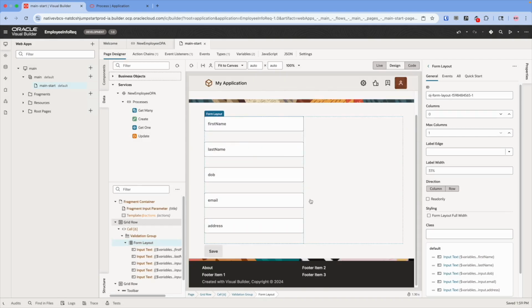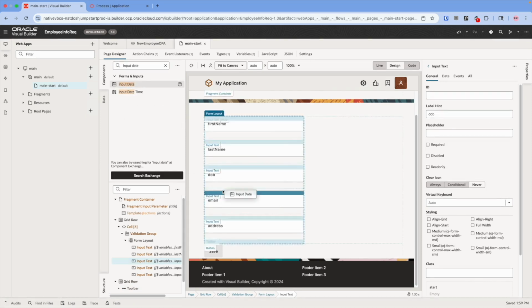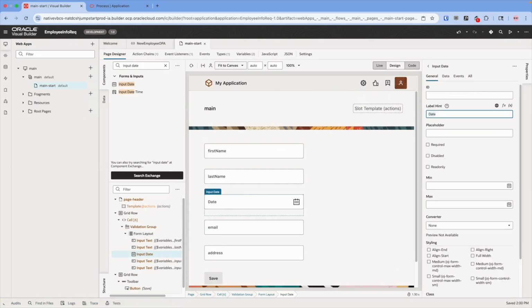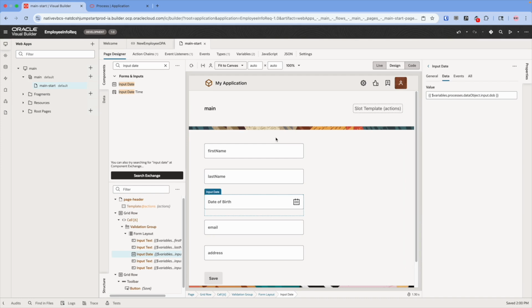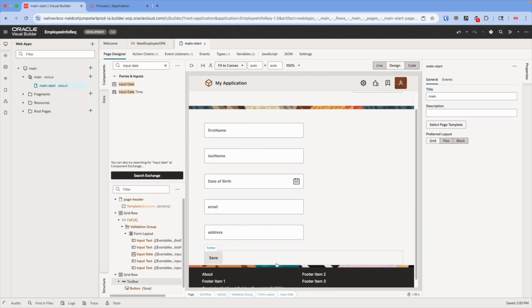So now we have our form ready, and we have the save button as well that will call the action chain to save this process. While we are here, let's also change the date of birth from input text to input date. So now we have the form in place and we want to test this out, right? We just simply want to test the first scenario where we are able to pass the information correctly. So in that case, we want to get the process definition ID as well.